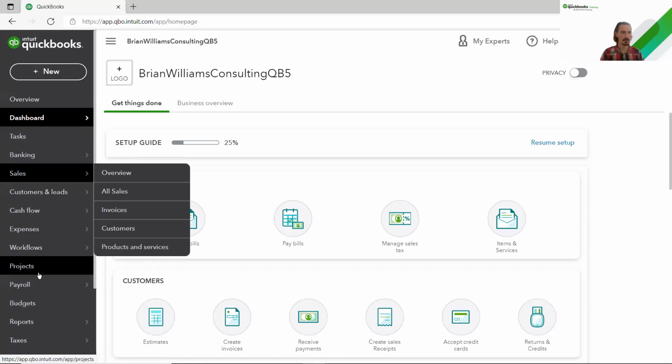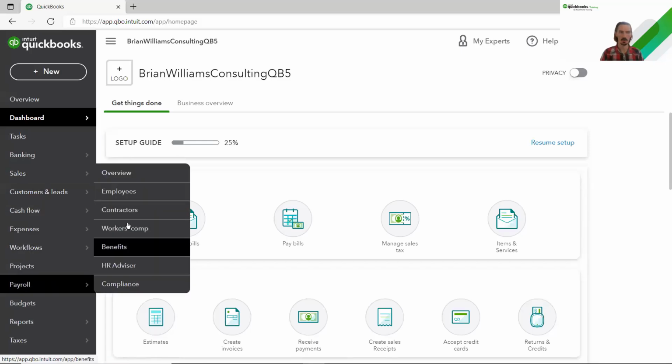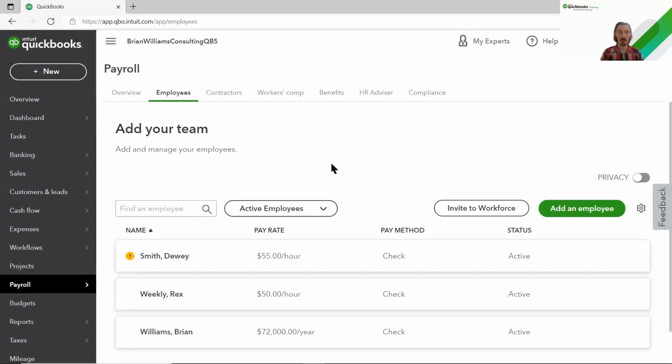We're going to go down here to payroll. That's the whole topic for today, and employees. In here, you can see I only have 3 employees. That's a small company, only 3. But look at this, I get a little yellow warning sign. Something didn't transfer with Dewey. But look, so much else did.